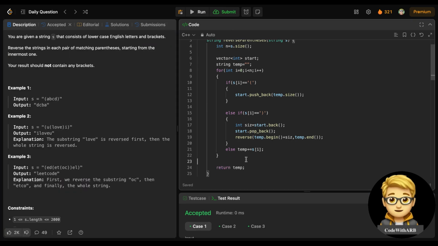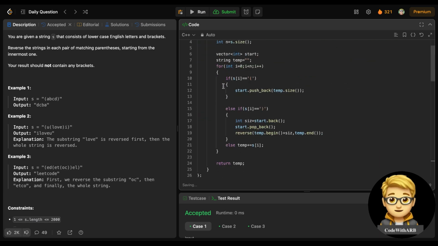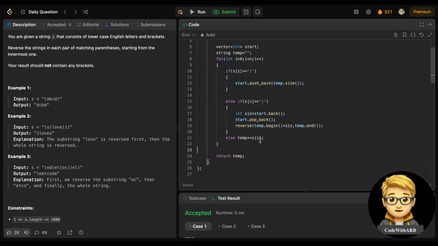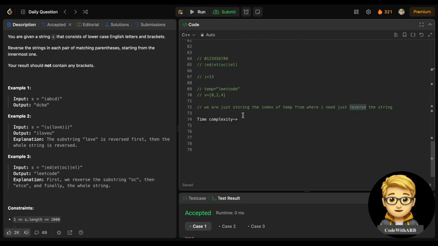So if we analyze the time and the space complexity for this problem, let's analyze the time complexity, right? So first thing is that we are iterating over the whole string, that's O of n for sure. And one thing, if you see here, we are reversing from temp dot begin plus size to temp dot end. It means in the worst case, it can happen that we need to reverse it again, O of n, O of n, O of n again, very many times.